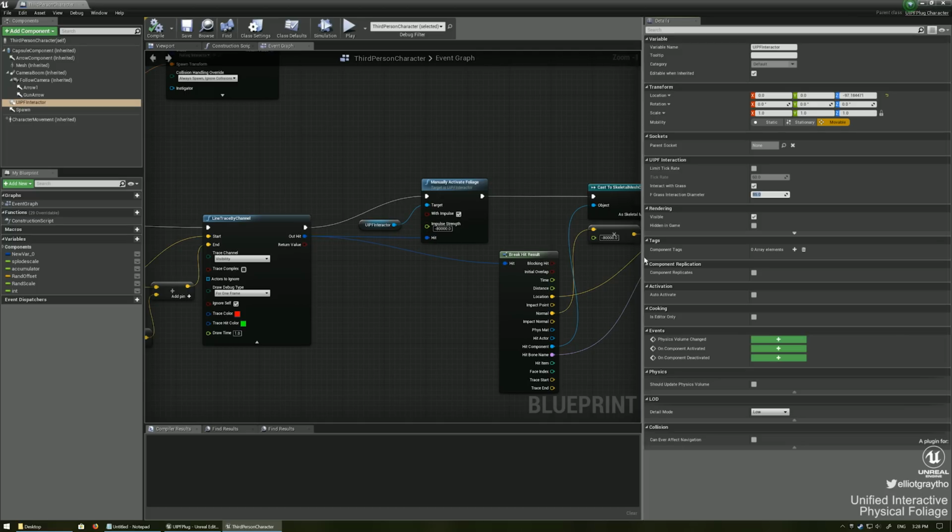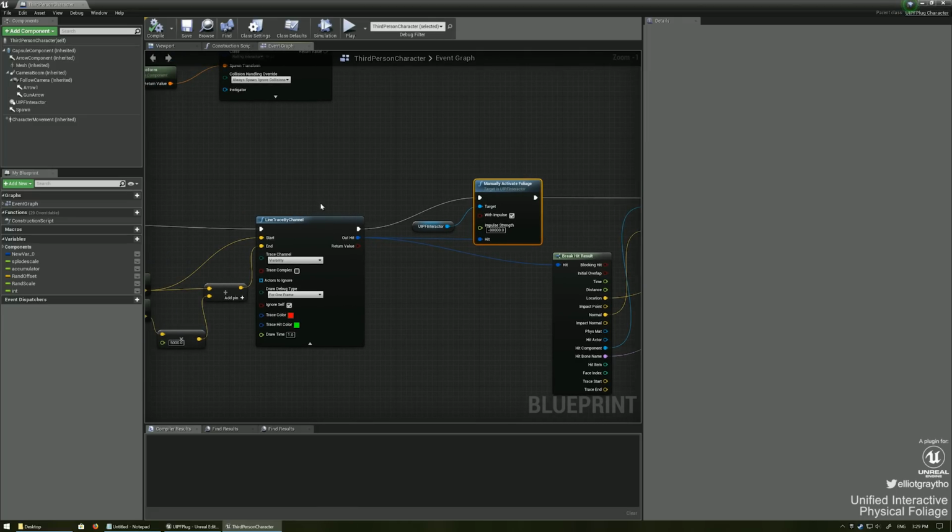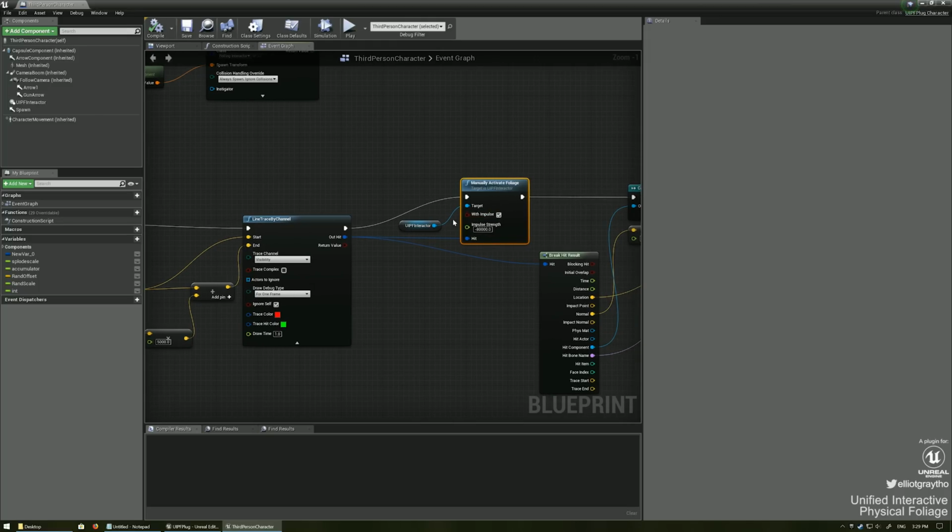So while we're here, I'll show you a couple of little blueprint functions. Manual activation of foliage is super easy. It just takes a ray hit as input. I might add a manual option to this, but I think taking the hit like this is probably the best, because you'll most likely be wanting to do this with a line trace. I'll probably expose a manual version of this function as well. But yeah, it's super easy to manually activate foliage in the distance. You can specify whether it's with an impulse or not, and its impulse strength.